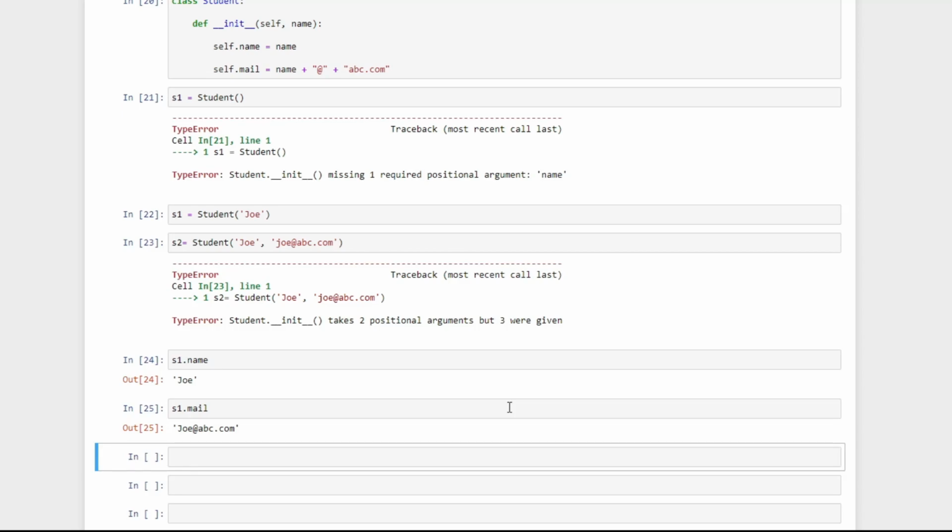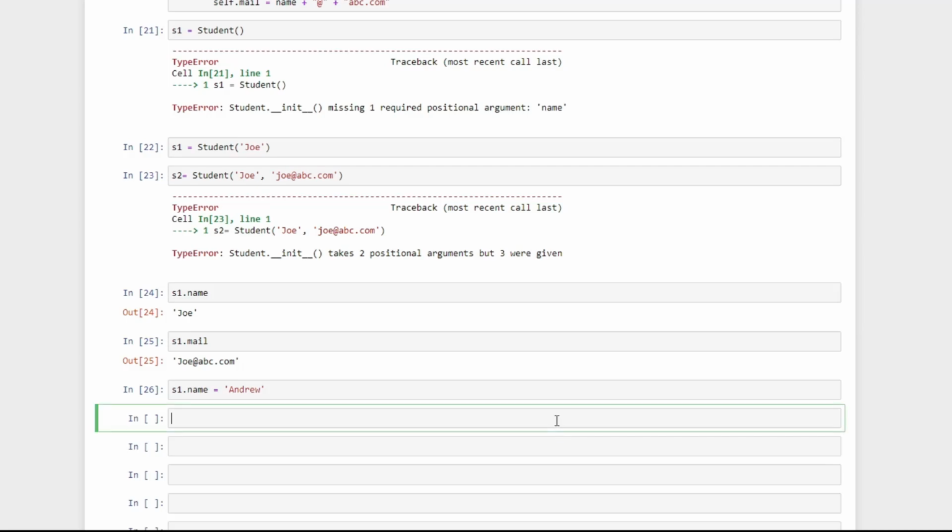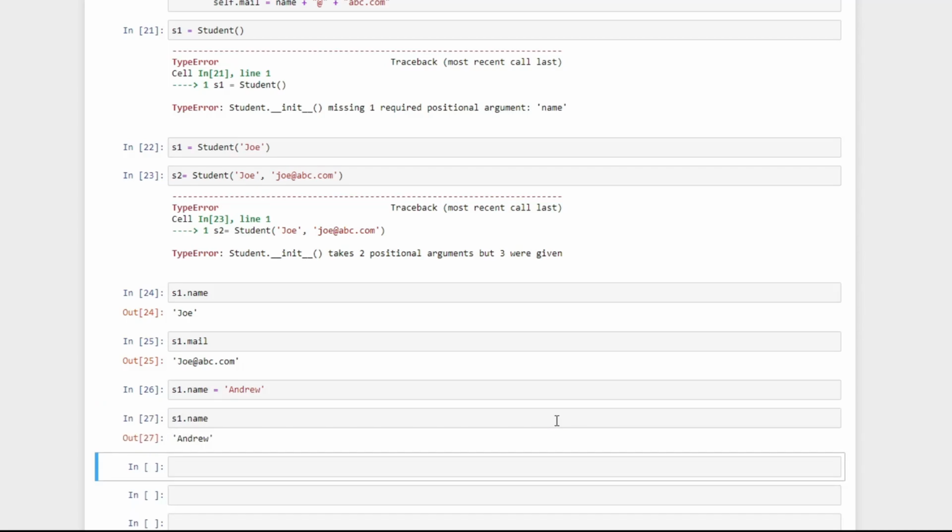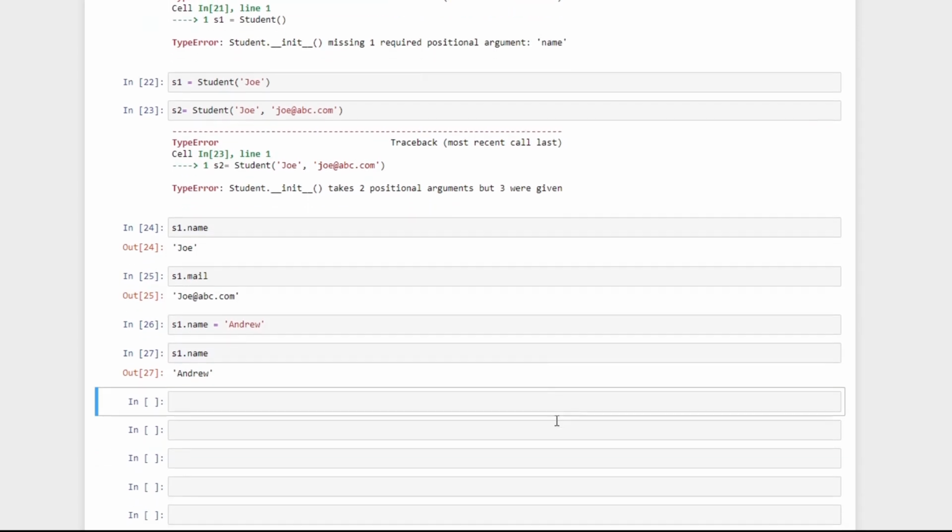And again, we can update the value of the object attribute by assigning a new value. So for example, we can change the name of S1 object to Andrew. And now if we check S1 name, we get the updated name, which is Andrew. And remember that the changes we made in one object will not affect the other object from that same class.